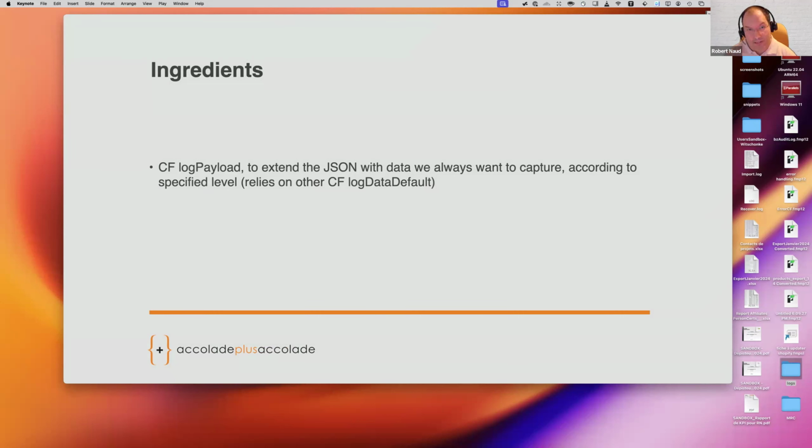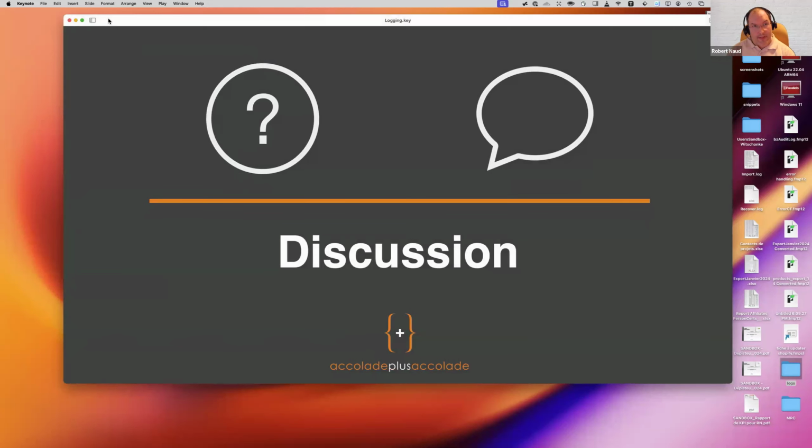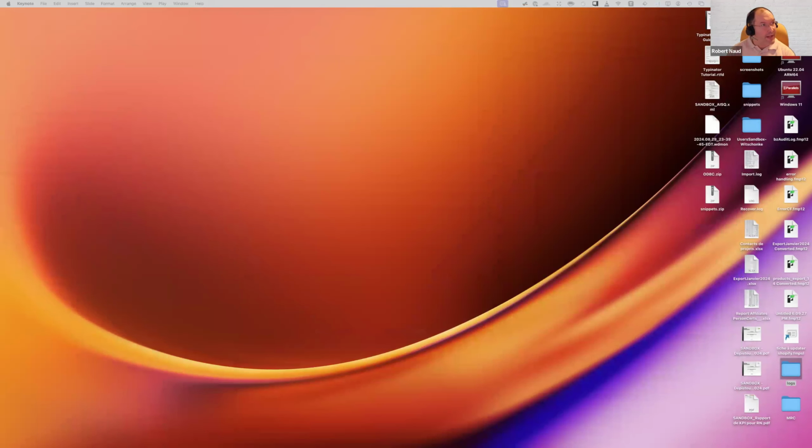a custom function that gives us a log payload to extend the existing JSON that we have to say, well, for any log entries, I want to have this in there. So it just merges the two together and then carries that on into your log. So yeah, that's that. So we're going to be looking at the details of all this in FileMaker.